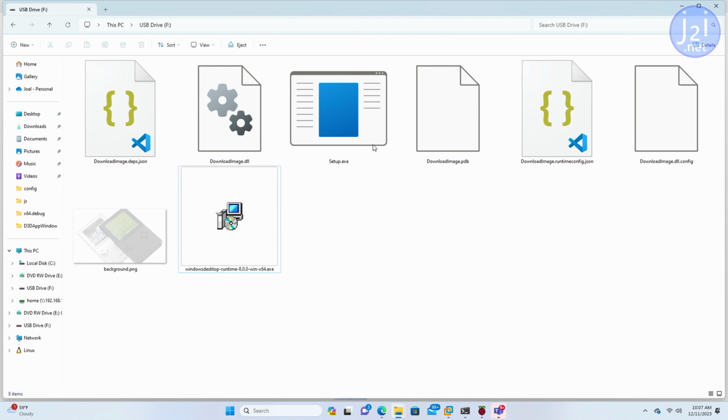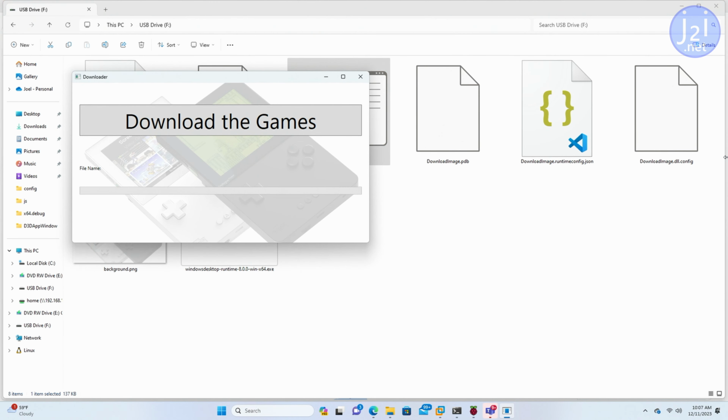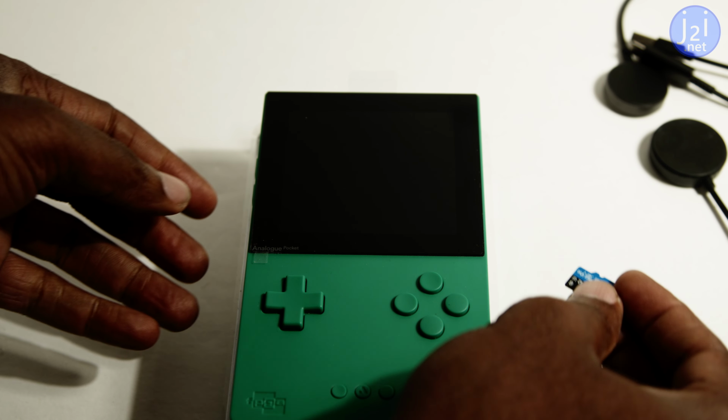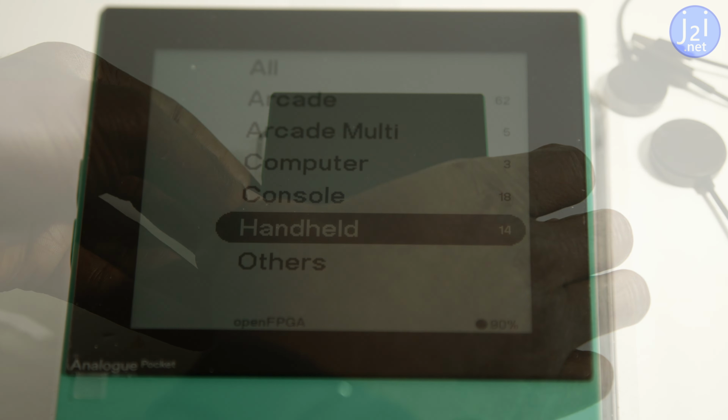But that's it. When this friend gets this memory card, the only thing he should have to do is to run the setup.exe, and everything else will go from there. After it's done, he'll be able to put this memory card in the device, and it's good to go.